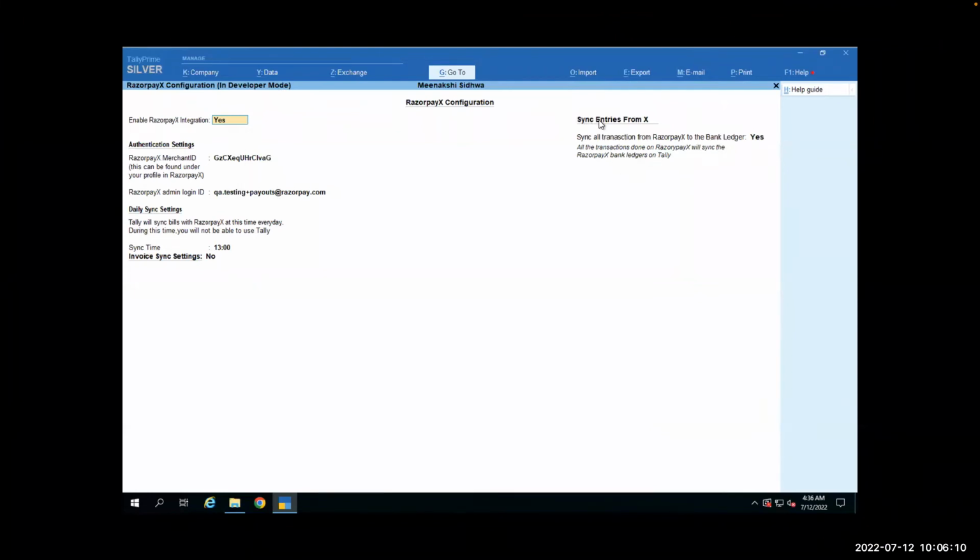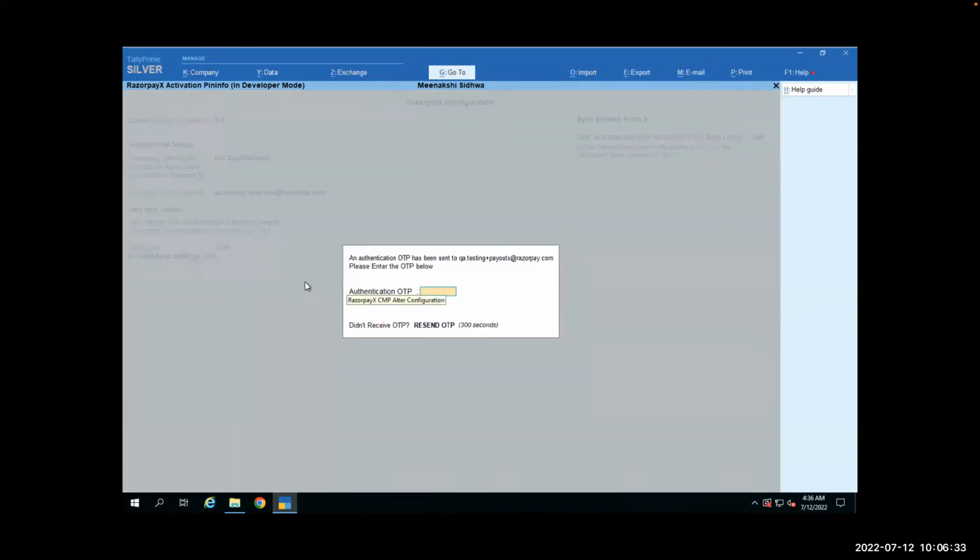Now you would see this setting over here, sync entries from RazorpayX. Sync all transactions from RazorpayX to bank journals, say yes. And if you do not have a vendor payment integration, you can check out the vendor payment. If you already have that, then simply say yes, and you can keep the current settings that you have over there, right? In this demo, I would keep this to no, accept yes, and you would receive an OTP onto your email account.